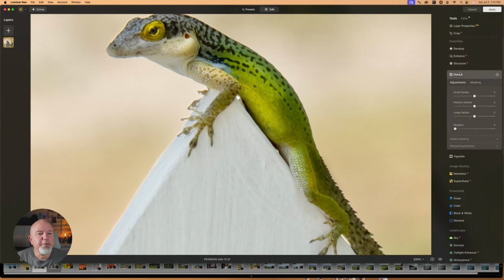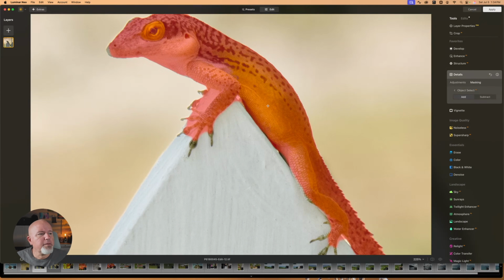There is also details, which is more of the sharpening. You can do small details, which really brings that out. You can see, really pops those scales. Medium or large details. And I just want to bring out the details in the lizard itself. So I will select masking, object select, and I just want the lizard. And this is good enough.